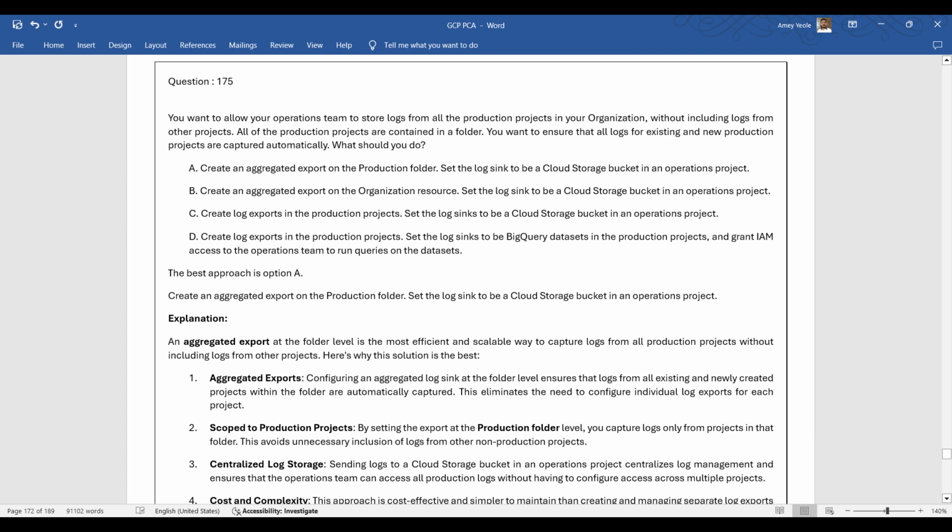2. Scope to production projects. By setting the export at the production folder level, you capture logs only from projects in that folder. This avoids unnecessary inclusion of logs from other non-production projects.